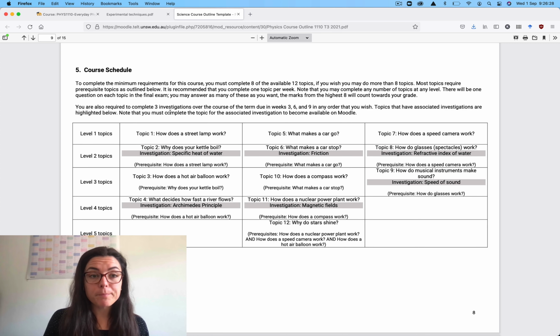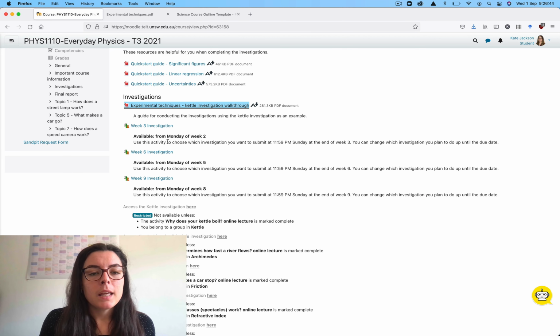So for example, the first investigation is due in week 3. You can see all of the first investigations. There are 3 at level 2. So that means you have to have done at least 2 topics to get access to the first investigation.